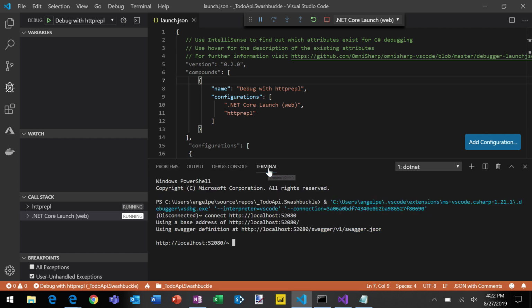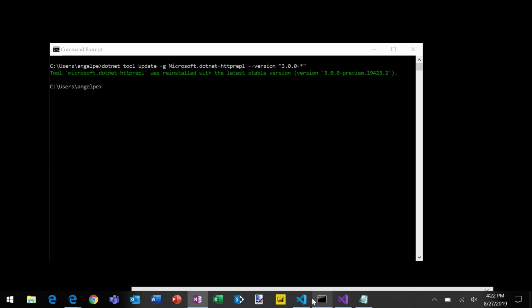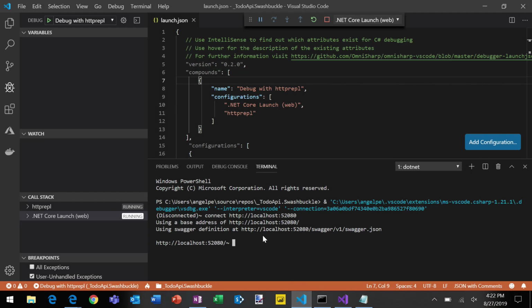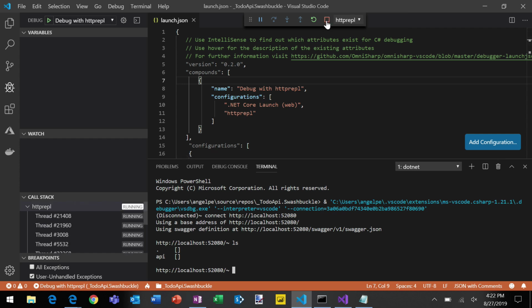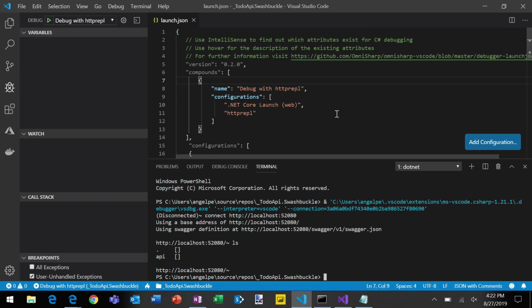Give it some time. There we go. Oops, clicked one too many times. So now we have the integrated terminal showing us the output from HttpRepl, just like before. And if we stop debugging, everything goes away. So it's all nice. Encapsulated nicely.